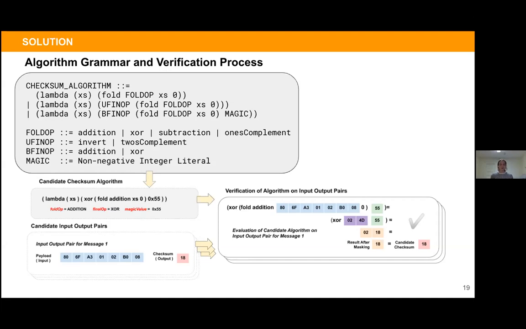A checksum algorithm can either be a fold operation alone, a fold operation with a unary final operation, or a fold operation with a binary final operation, the integer literal that we call the magic value. After we perform our fold operation over the payload, we can optionally perform an additional finalizing operation on the result. In this example, once we've summed the elements in the payload, we perform a binary final operation on the result, which is just going to XOR the result with the magic value 0x55.